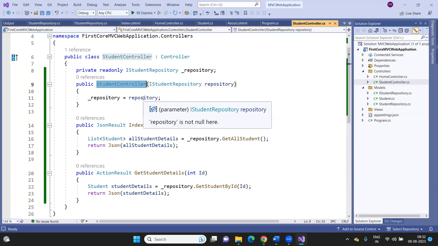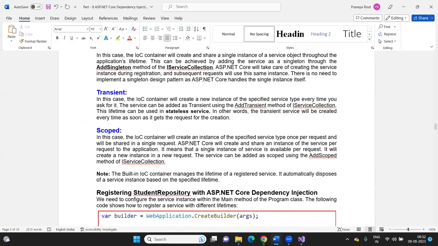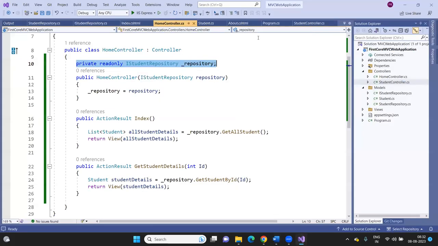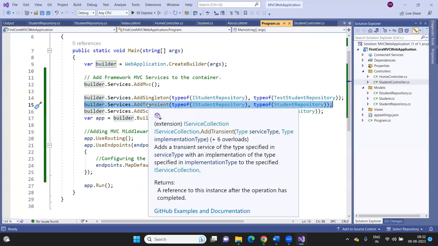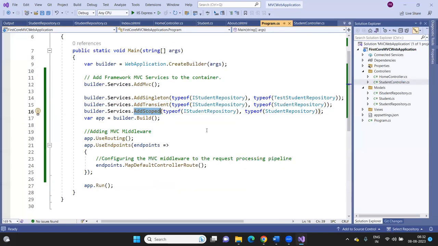That means every time you go and check the controller, and if there is a constructor which is taking the IStudentRepository, every time it will create a new instance, right? And that is the meaning of your add transient method. And what about this add scoped?